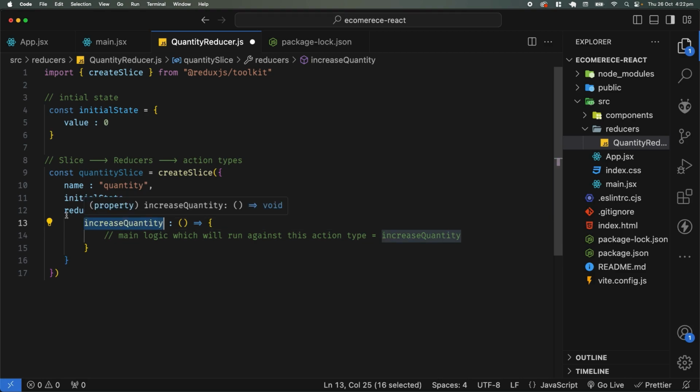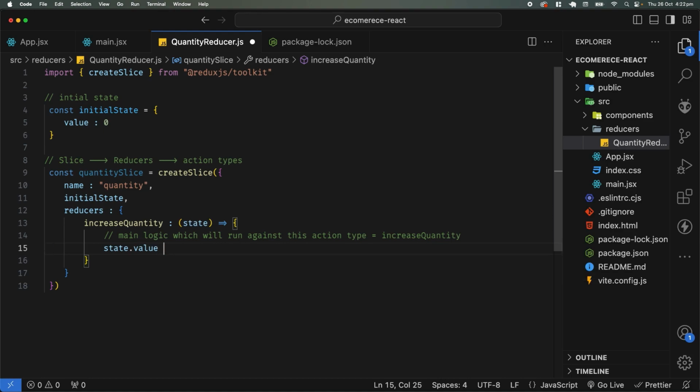Okay, so this increaseQuantity is an action type, and it is a part of our reducers. Okay, so inside reducers we will be having our very first action type, increaseQuantity, and this increaseQuantity will have access to our state. So this is the state, which is this one, initialState. Okay, so what we can do is inside this increaseQuantity we can just write our main logic, and since we are dealing with the simplest logic, we can just write that we want our state value to be incremented by 1. So it is just plus plus. Okay, we will just increment our state value by 1, and that's the only logic we are having right now.